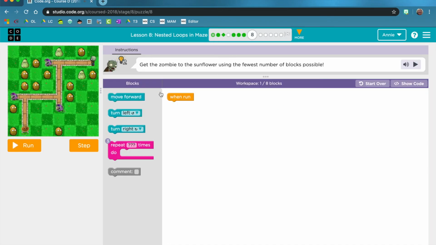All right, so this is the last one we're going to do together because it's a little bit tricky. So this one, we're going to be getting the zombie to the sunflower with the least blocks possible. And we're going to be looking at this stair step. So if you look, these stair steps are identical. So we're going to code this stair step, this over and down. And then we'll repeat it like we would with our nested loop. So let's code our stair step. So we'll need to move 1, 2, 3 steps forward. So we'll need to move 3 forward.